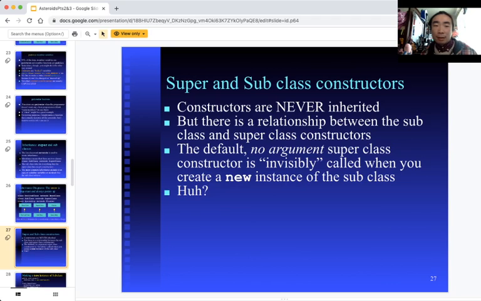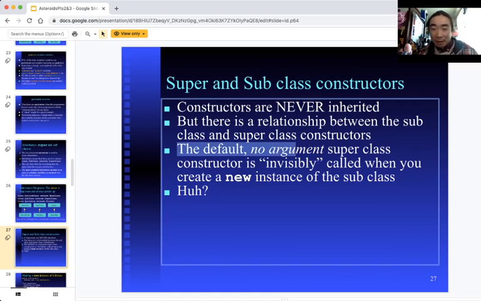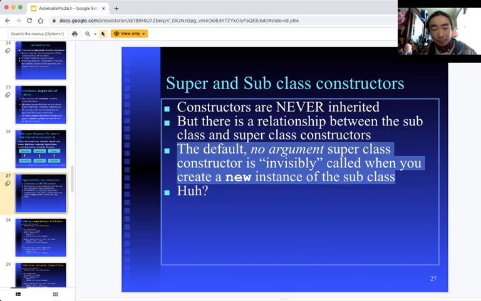And here's that last point that the following slides will go over. There is a relationship between the subclass and the superclass constructor. This is the lengthy thing. The default no-argument superclass constructor is invisibly called when you create a new instance of the subclass. Let's go through an example and see what that means.